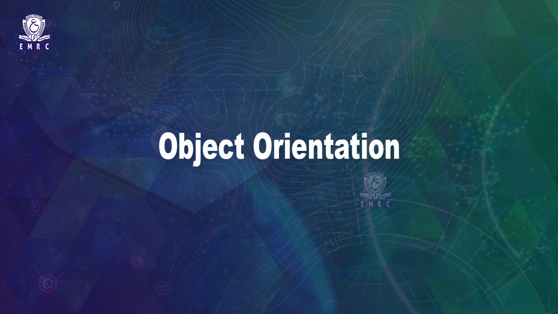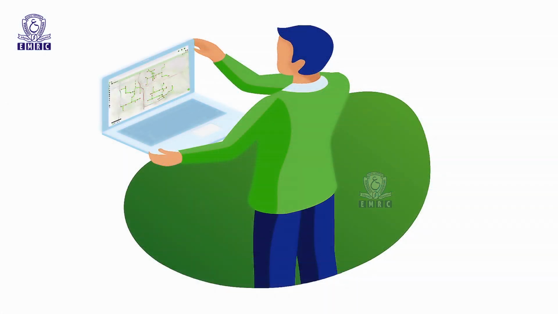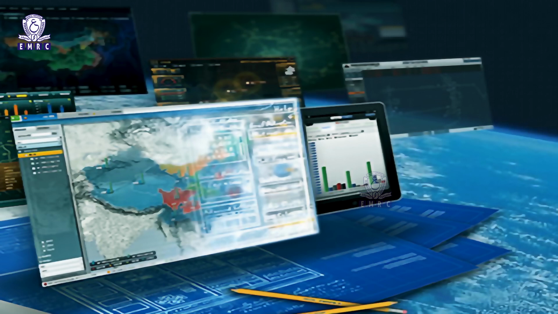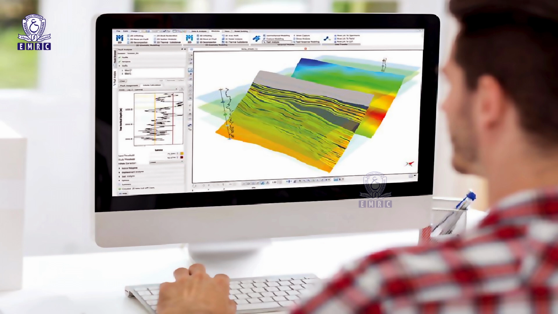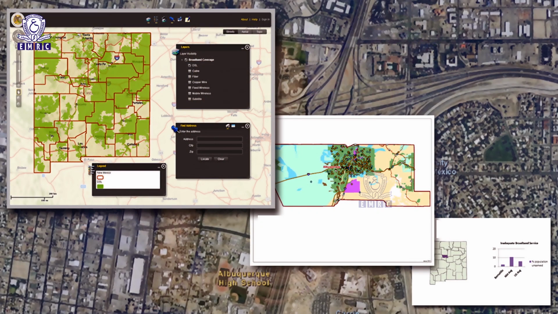Object orientation. Together with the internet, object orientation as a new software development paradigm is changing the ways GIS software is developed, customized and used. The user interface of the future will need to greatly facilitate the customization process, allowing users to pick and choose the software modules or objects needed at any given time. Note that this is directly related to the standards of the OpenGIS consortium, especially their distributed object model.